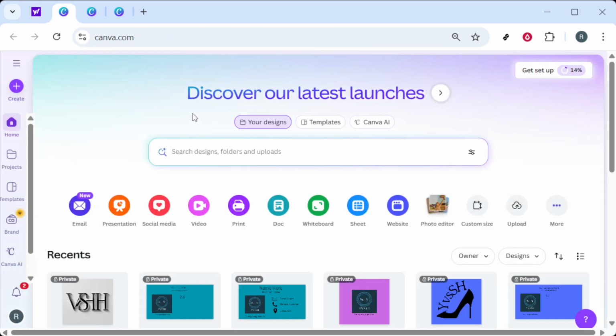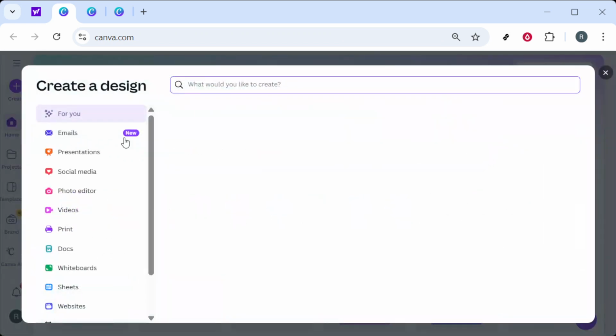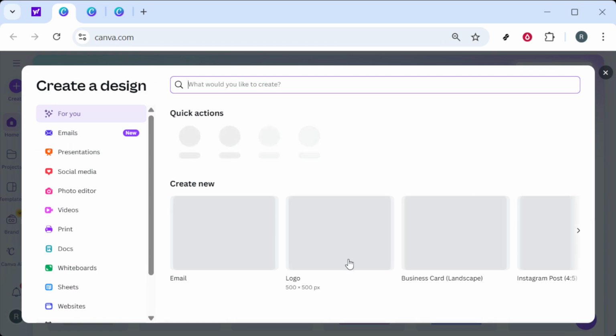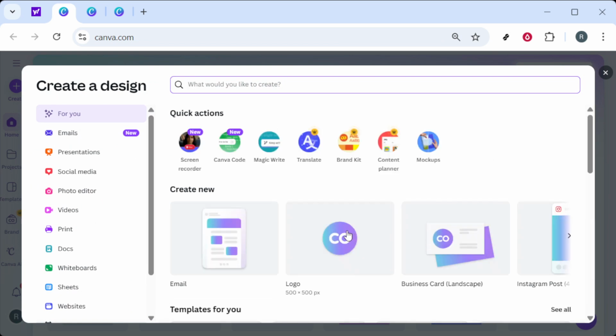Log into your Canva account so you can save your work as you go. On the home page, click Create, then choose Logo. This opens a square canvas that's perfect for most logo uses, from websites to social media.